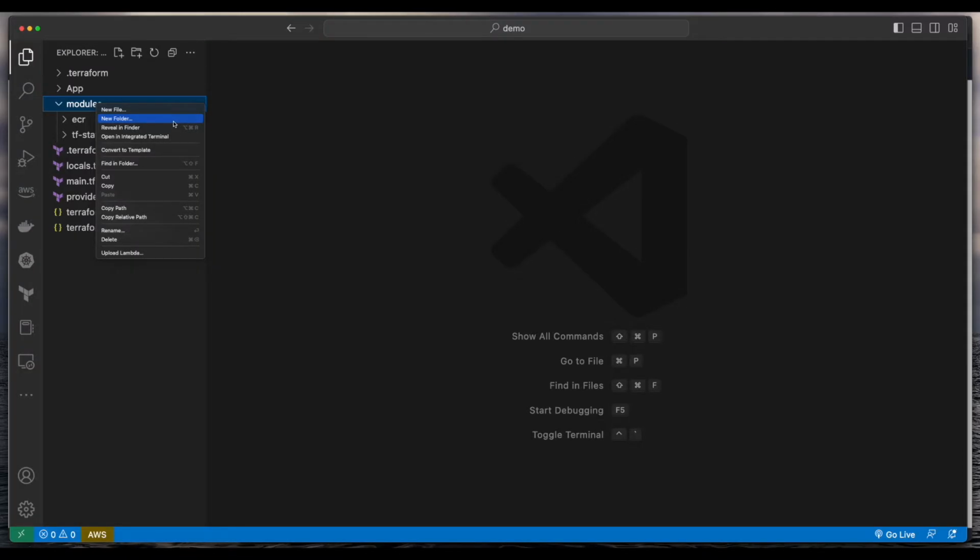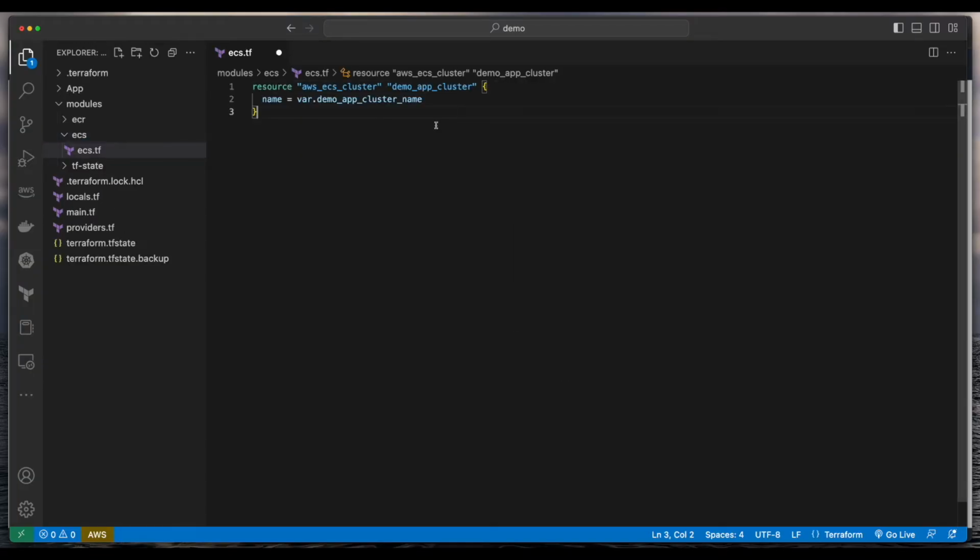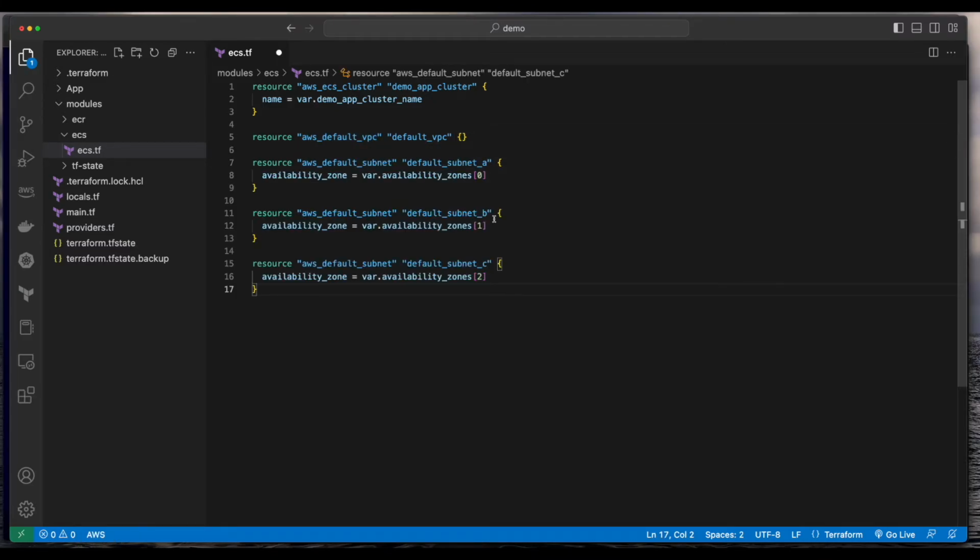To get started, in the modules folder, I'll create a new folder for our ECS module, then create a new ECS.tf file. I'll start out by adding a resource block for an AWS ECS cluster, whose name will come from a variable, and then I'll add a resource block to deploy the cluster in the default VPC. Then I'll add resource blocks for 3 subnets whose availability zone values will be set by variables which are passed in.